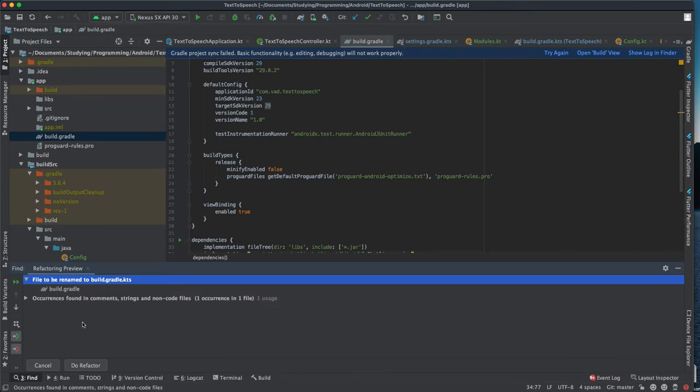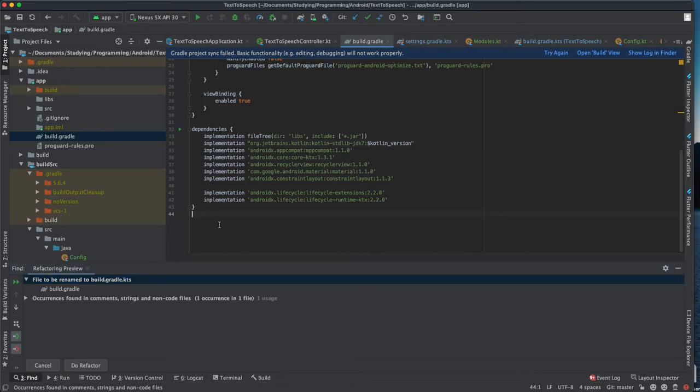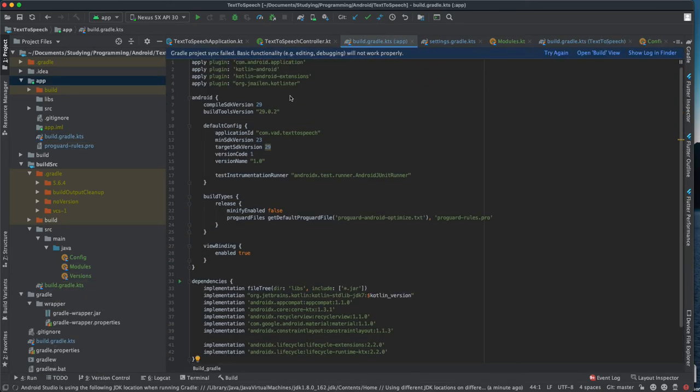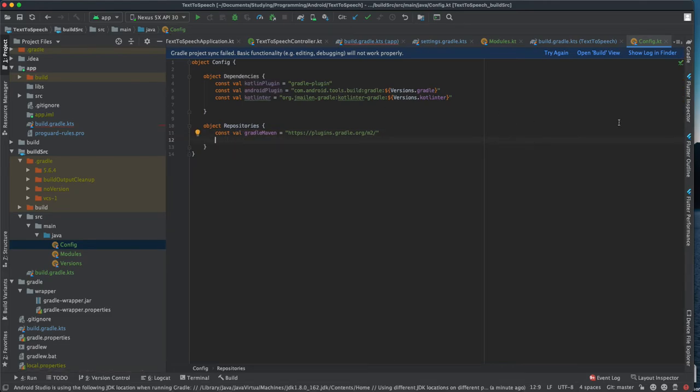Same as last time, it claims a currency found in command string and non-cost files. Does it mean the Gradle Groovy build doesn't work, probably in the Kotlin start code? So I just do the refactor anyway. First of all, I need to define some plugin here. For plugin, I can define the object plugin here.